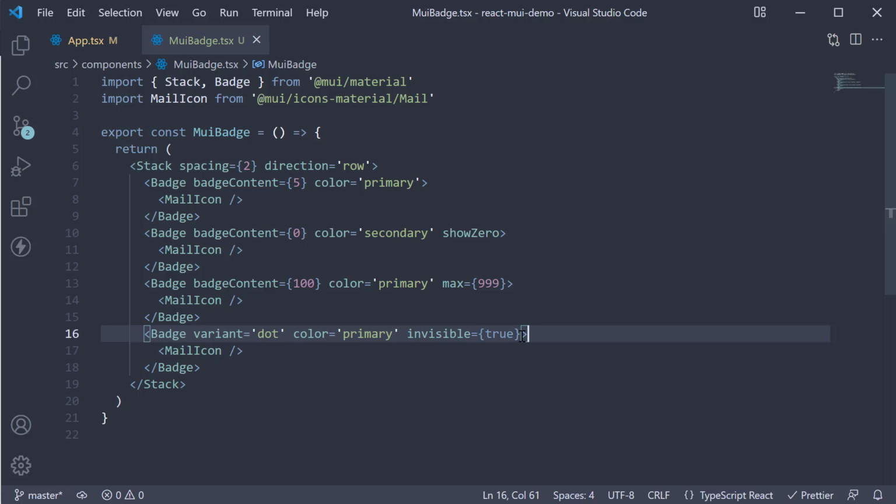I have set invisible is equal to true in our case, but you would be assigning a value based on a prop or state or data from an API. For example, invisible is equal to unread emails dot length is equal to 0. Assume unread emails is an array fetched from an API. So these are some of the props you can use on a badge component.